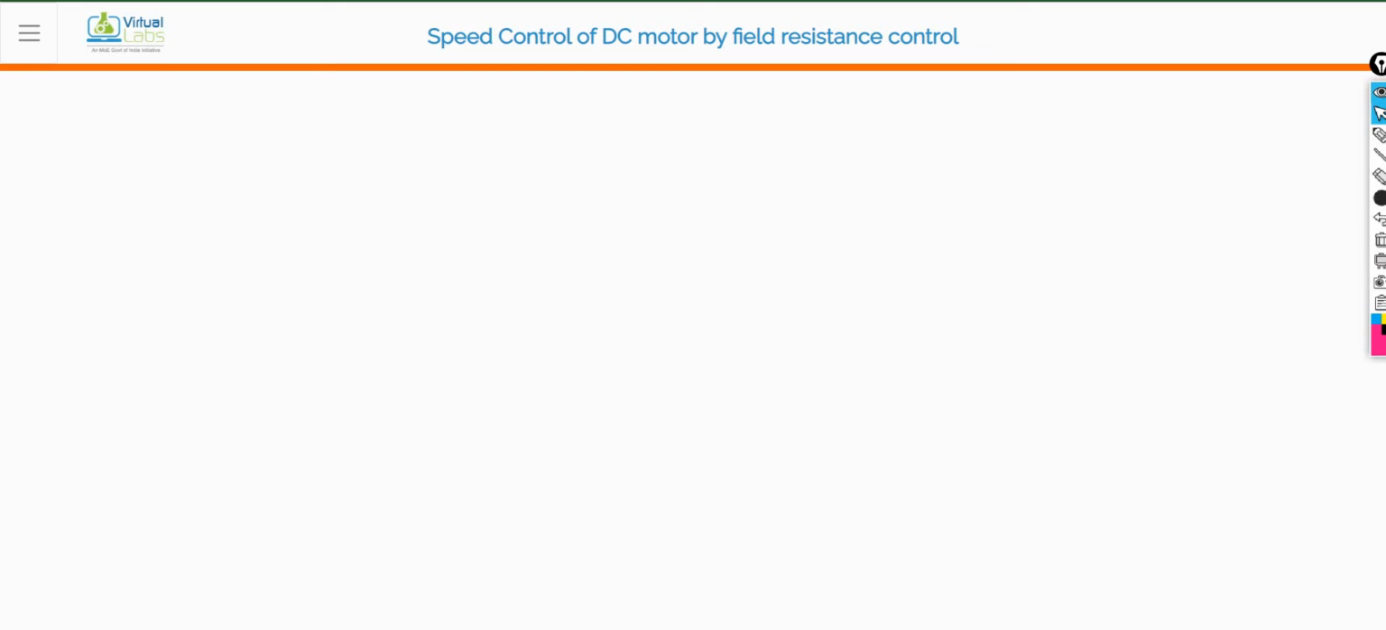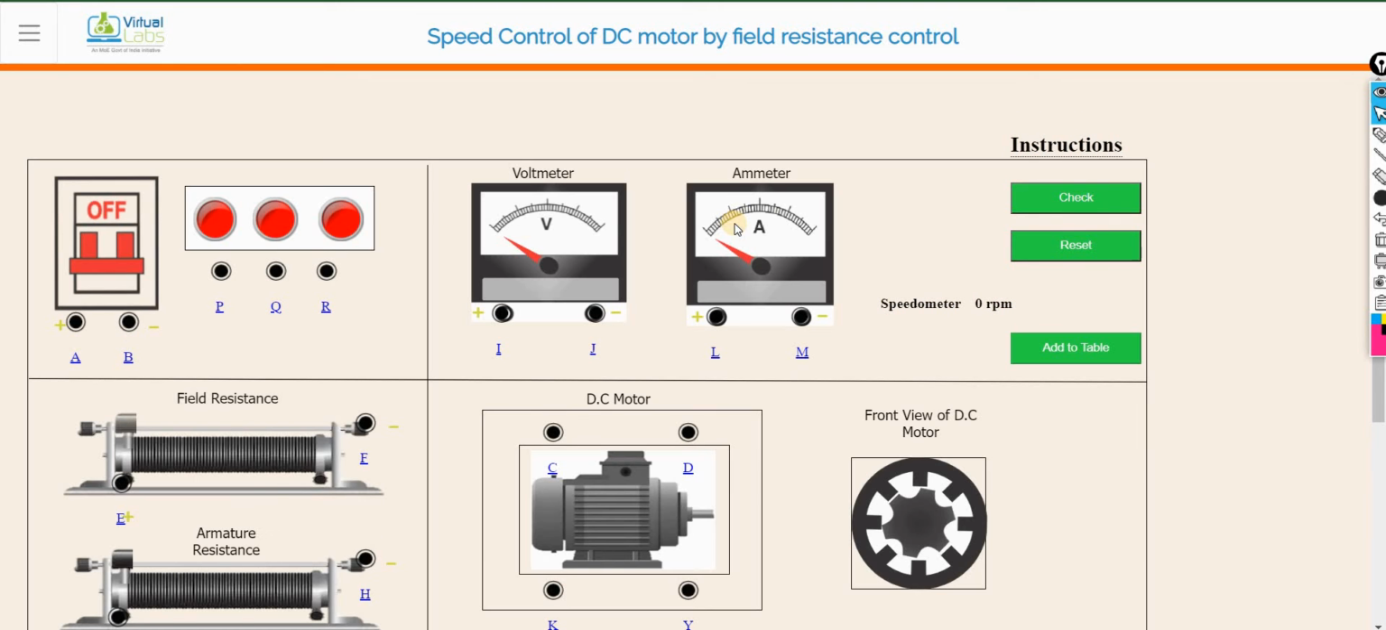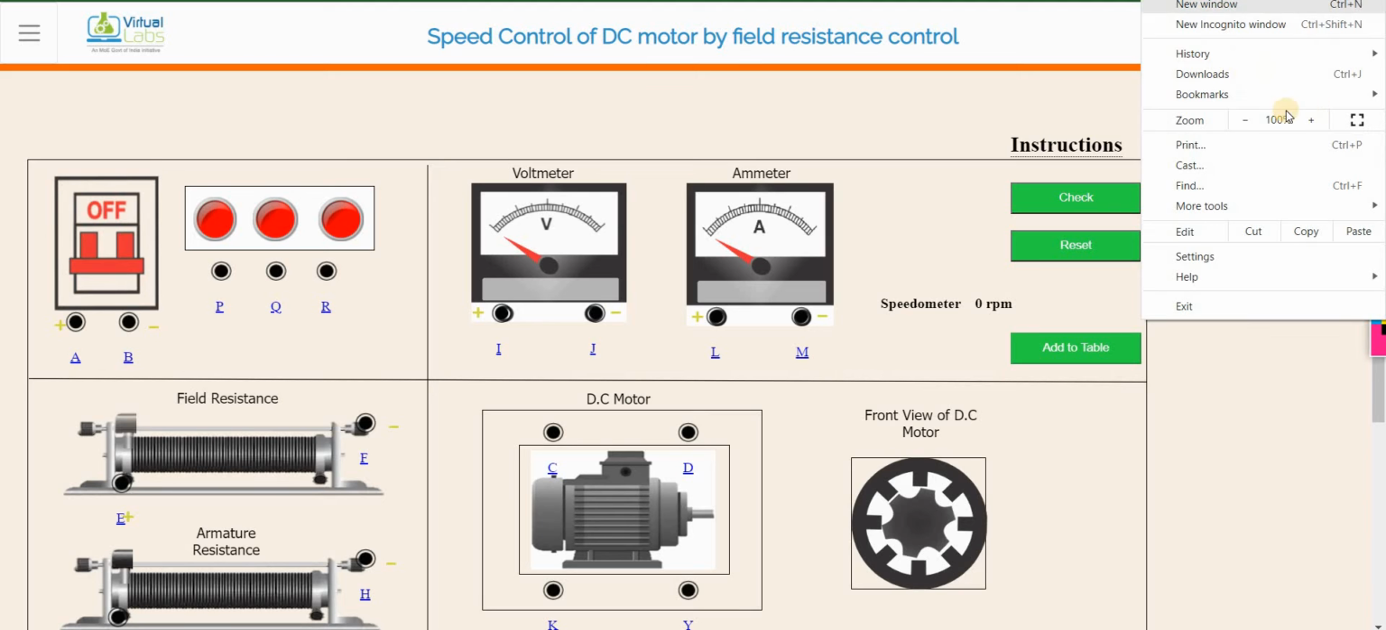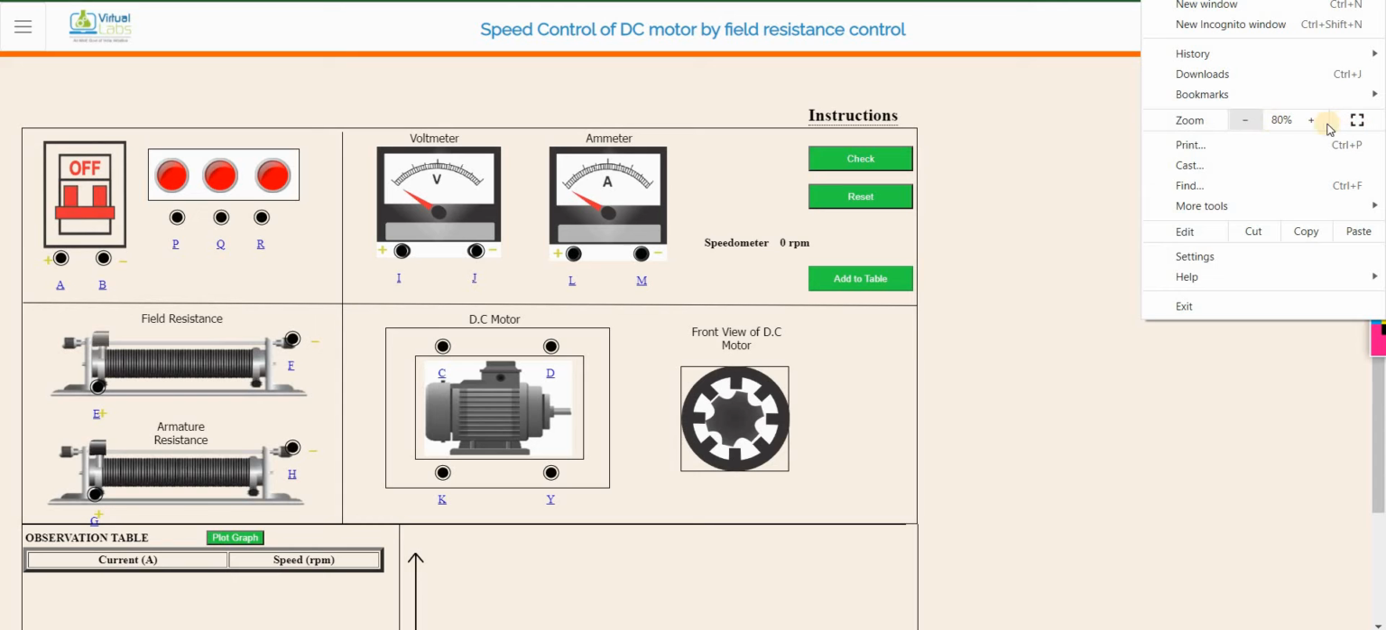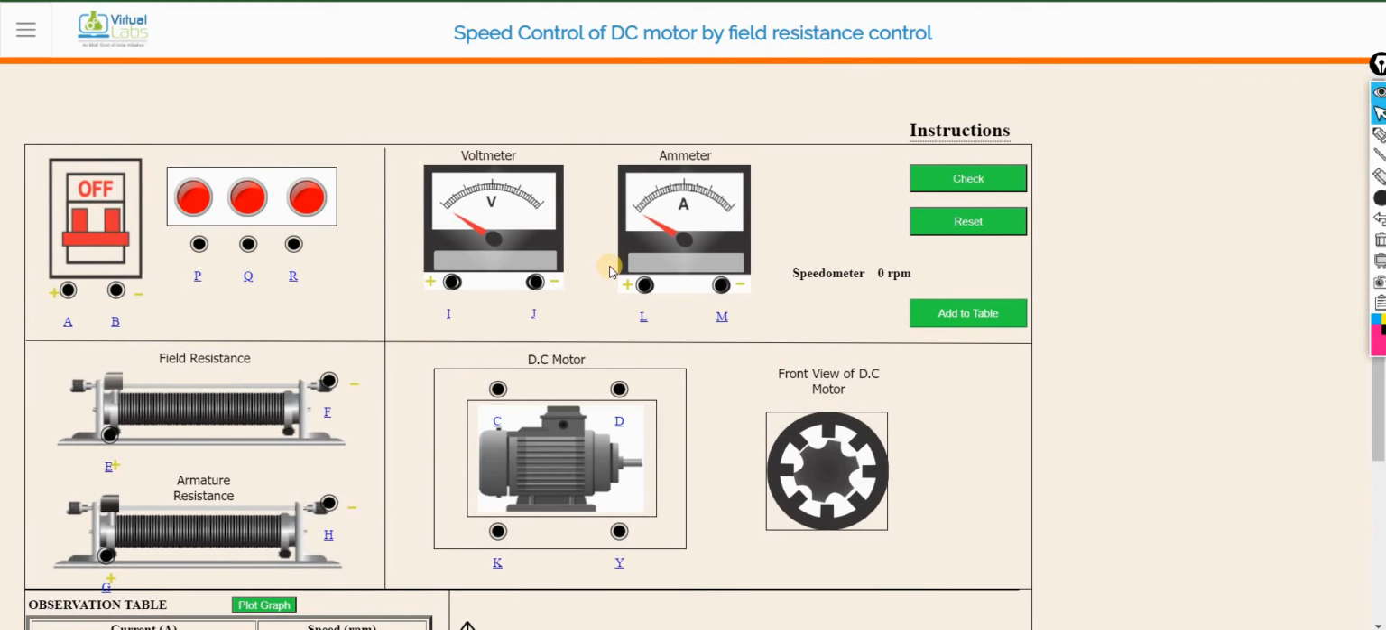Okay, so hold for a second. Yes, now it will be here. So here you can see that I'll just zoom in so you can be able to see everything clearly. Okay, it is fine, I think.